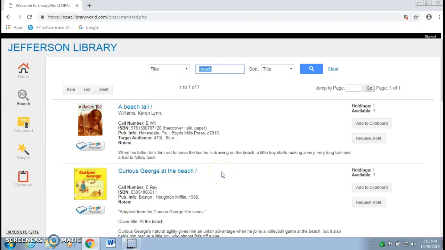So from here, there are 2 things you can do that would be most helpful for you. You can add books to a clipboard. So if you want to make a list of books you want me to pull from the library, you can add them to the clipboard. If you want a beach tale, add it to your clipboard.